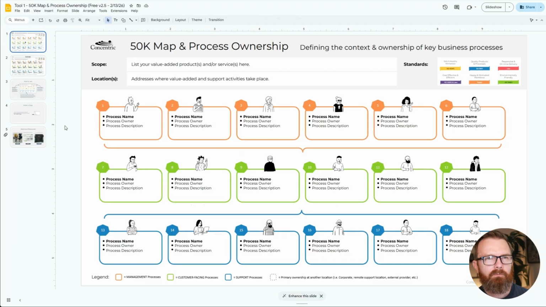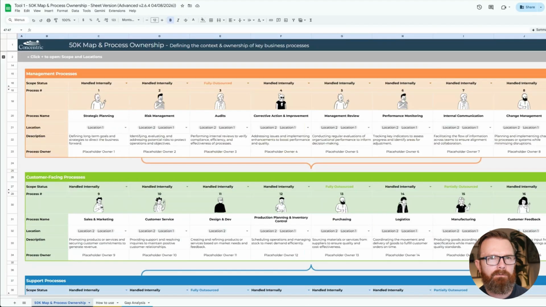Then we come to Tool 1, a visual diagram of how the business operates. It's usually completed here via a presentation. However, we've identified that a few are choosing to instead do it via a spreadsheet so that the data itself becomes standardized and can be used within other tools. So in order to help with this, we built a spreadsheet version of Tool 1.